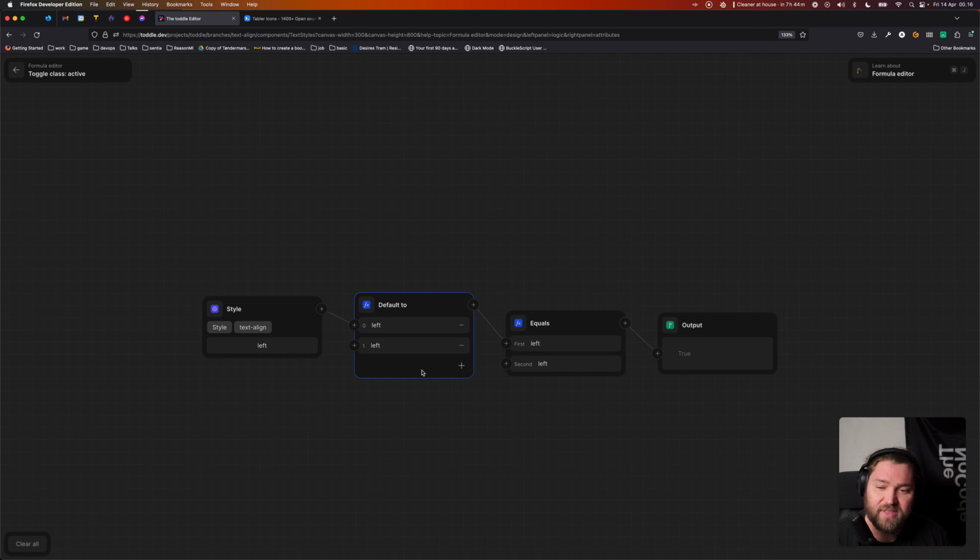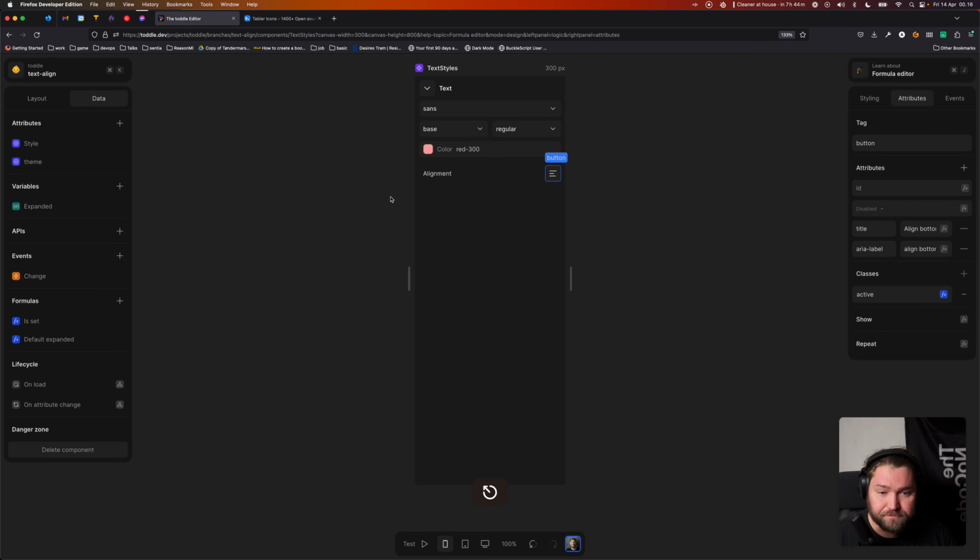So if this text align style is not set at all, and most styles are generally not set by default, we don't add the data for everything. There's a default styling that we fall back to. So if it hasn't been set by the user, just assume it's left. So that's what this one does. Just show it as left. So that now works.